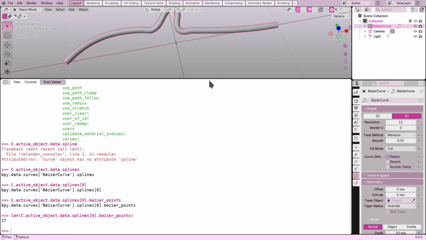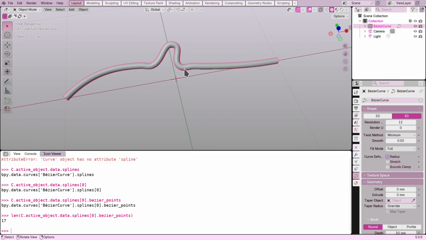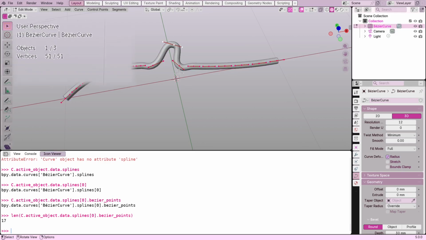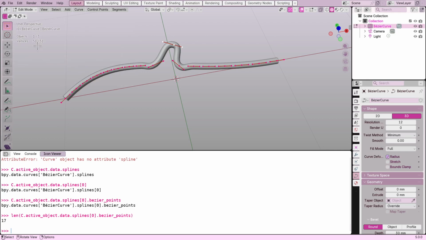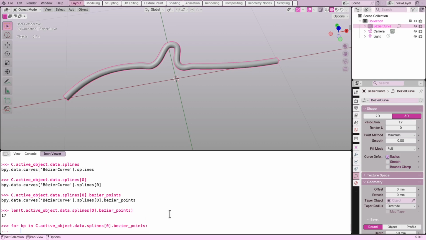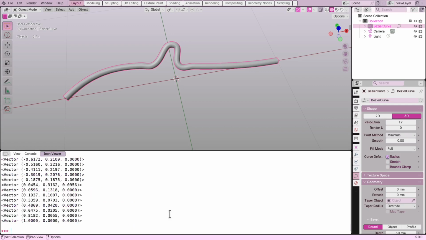We switch to edit mode, and with all the points selected, we see 51 vertices, which is alright, because we also have all handles selected, and 3 times 17 is 51. Okay. Now let's loop over all those Bezier points and see if we can get their positions. And there they are. Looks good to me.